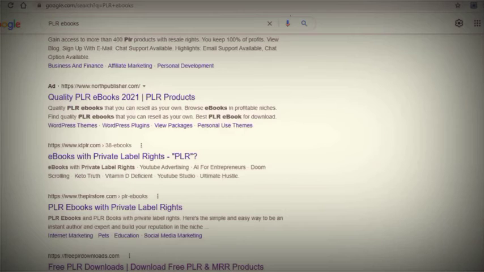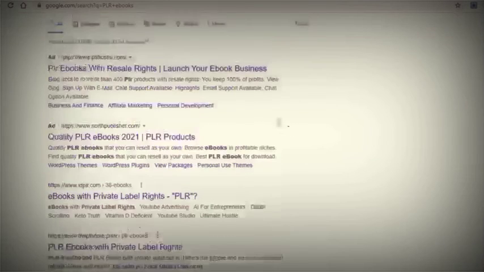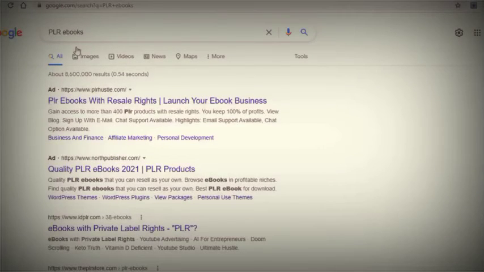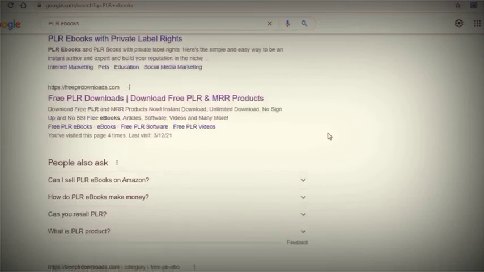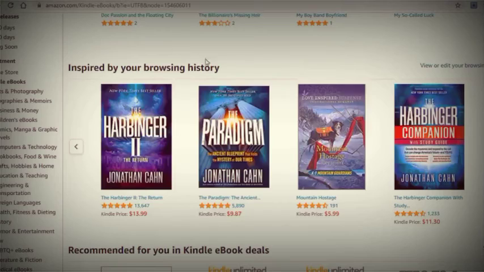In case some of you still want a free website, then what I would recommend you do is type in PLR ebooks on Google here, and then use some of these that you can find. Even though they have ebooks that are overused, as I said, you can sometimes find some newer ones that you can use for free and sell them on Amazon to make some decent amounts of money passively.